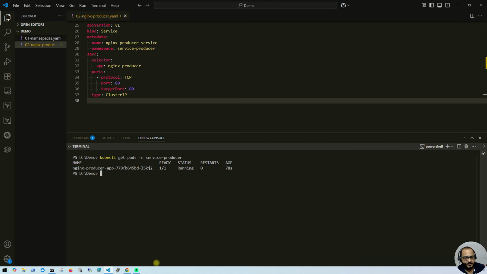So we have one pod as part of this namespace, and we also have a service which is inside this namespace. If I search for svc, we have one pod and one service in service-producer namespace. Now next what we need to do, we need to create a pod in another namespace which is service-consumer. So from that pod basically we will try to access our nginx web server.